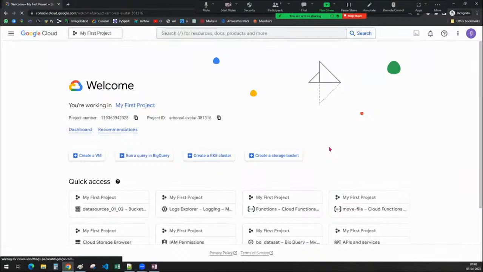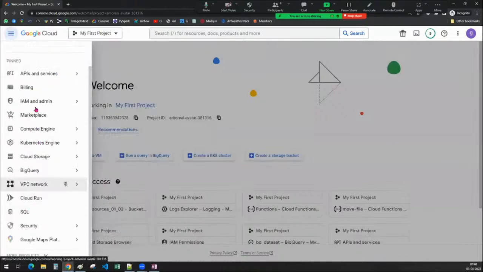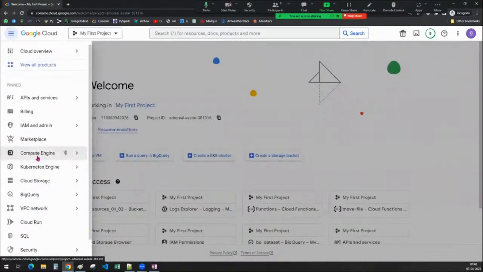Let me first give you an introduction to the Google Cloud platform interface. When you log into your Google Cloud, this is how the interface looks. At the top left, you will be able to see all the services. This is your navigation menu where you will be able to see the list of services or the products available in Google Cloud.